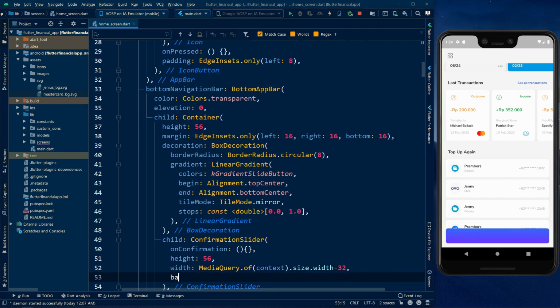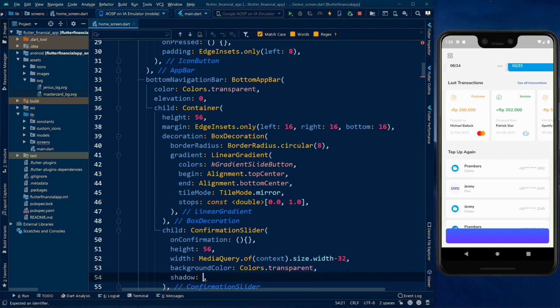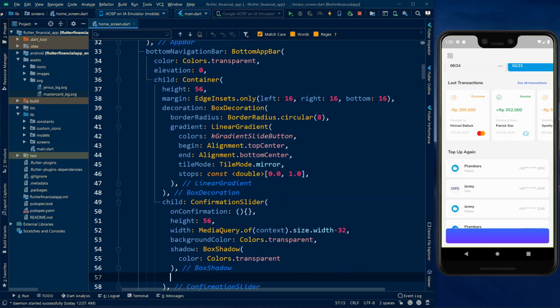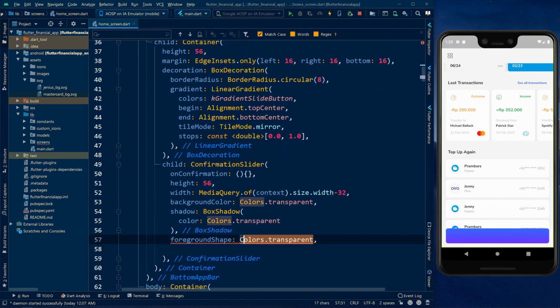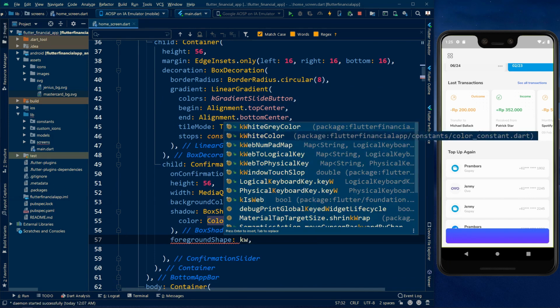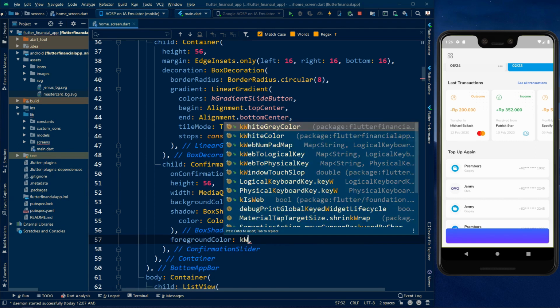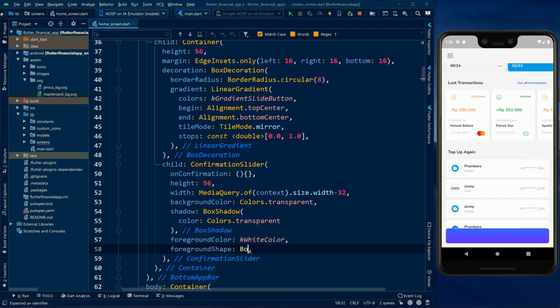And again for the background color we use transparent, and for the shadow we use box shadow, and for the color it's transparent again because I don't want to give a shadow. And for the foreground color we use transparent again, and not this, I think we have to use white color. I think we have an error. Oh, foreground color, so we use white color, and for the shape we use border circular, set to 8.